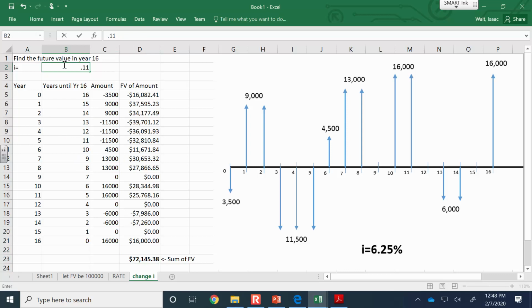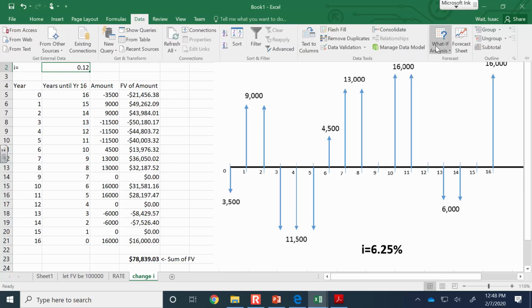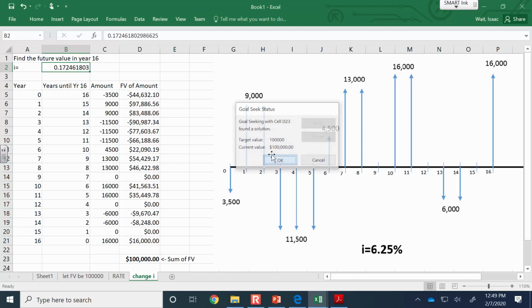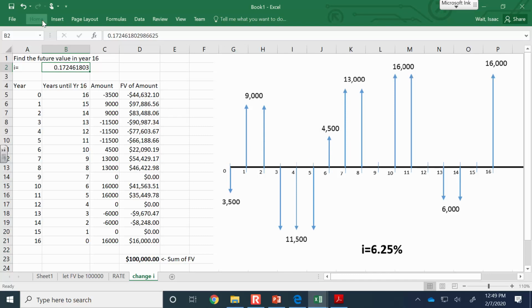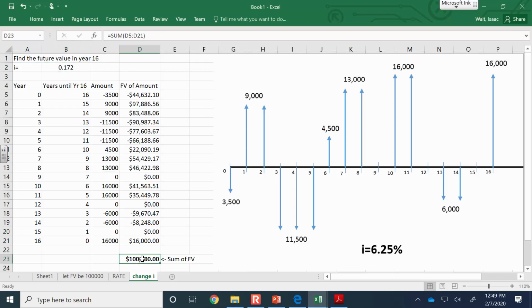So that's 10%, 11%, 12%. Rather than keep doing it manually, we can iterate. The data tab, what-if analysis, goal seek, and our goal is for this total to be 100,000 by changing the interest rate. We click OK and it'll just iterate around, and it turns out to be 17.2% is what will make the future value equal to 100,000.